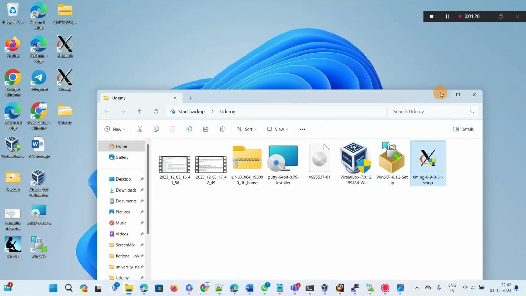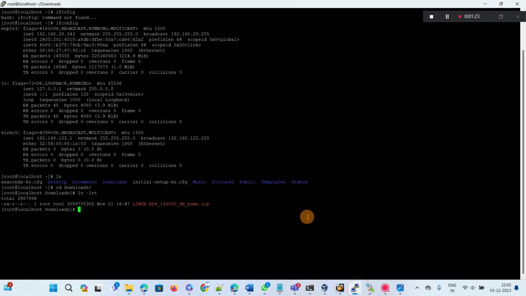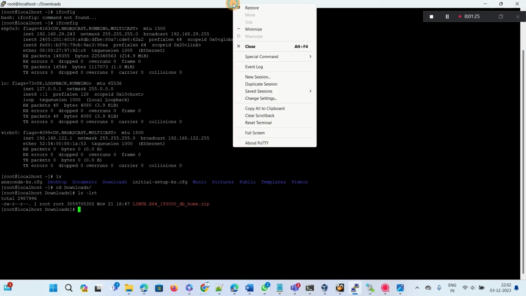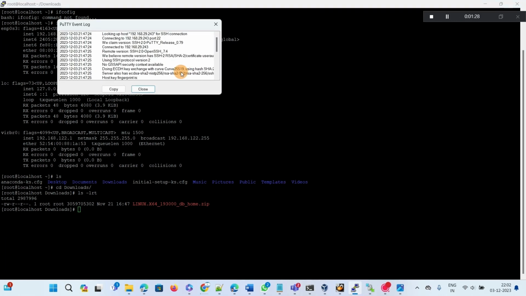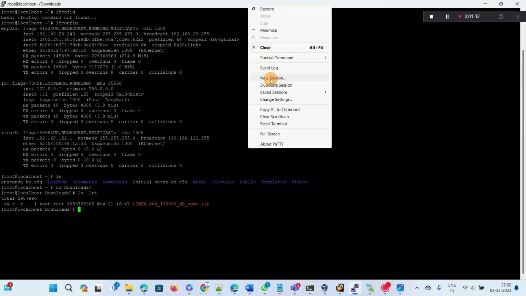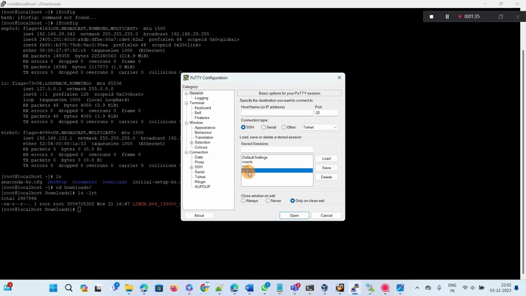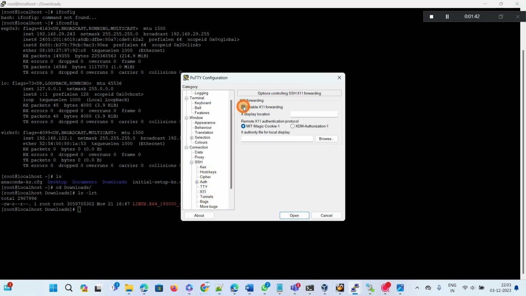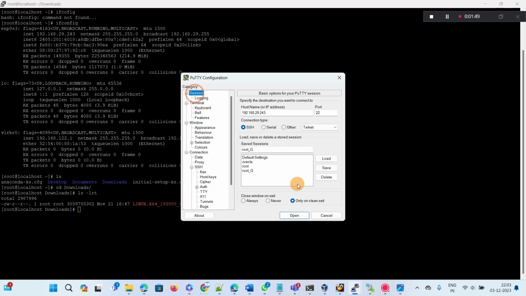I'm going to PuTTY, going to new session. In logs, go to X11, enable X11 forwarding, and save this session. Try to open.